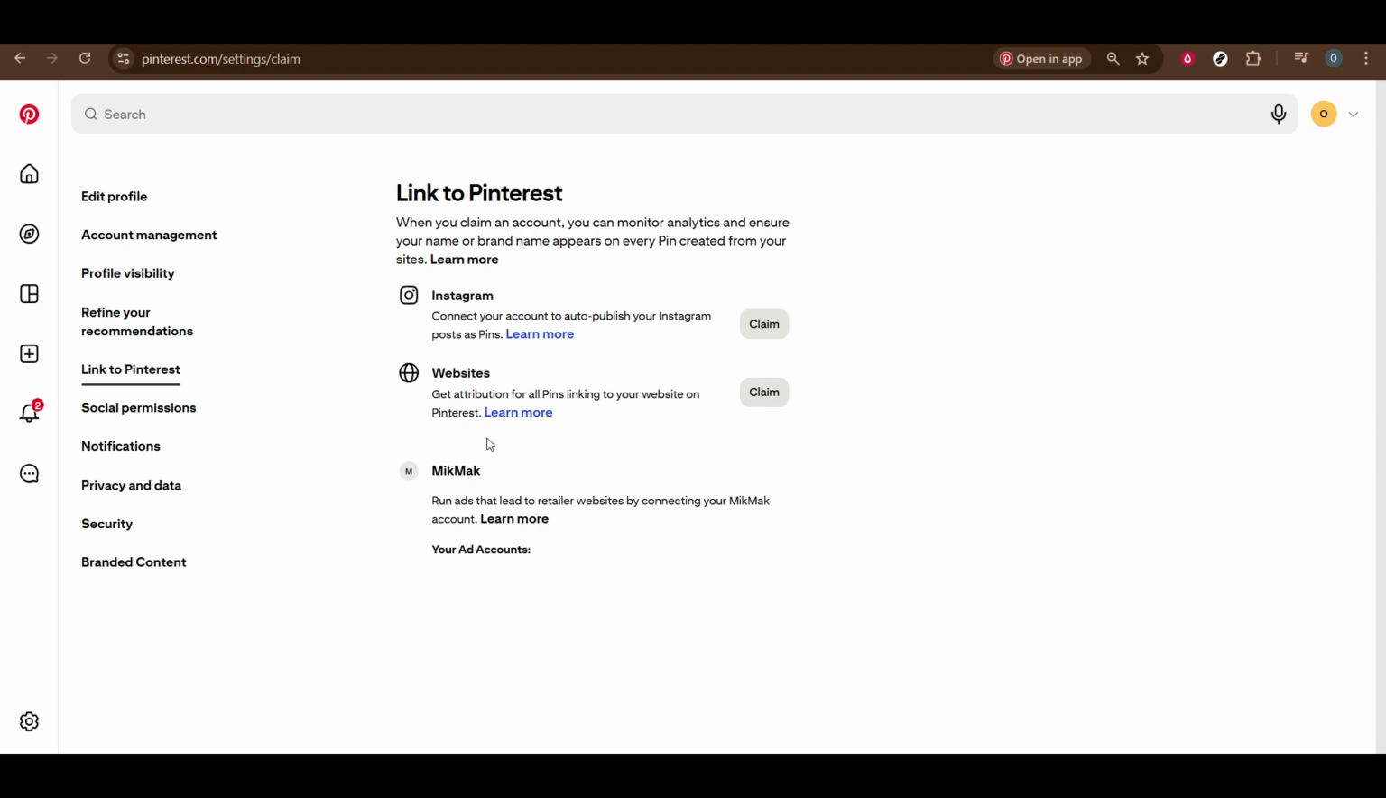This is often labeled Claim within the Settings menu. Claiming your website tells Pinterest that you're the verified owner, which strengthens your brand presence on the platform. When your site is claimed, your profile appears on your content across Pinterest, and you can access more complete performance data. From the claim page, click Learn More.